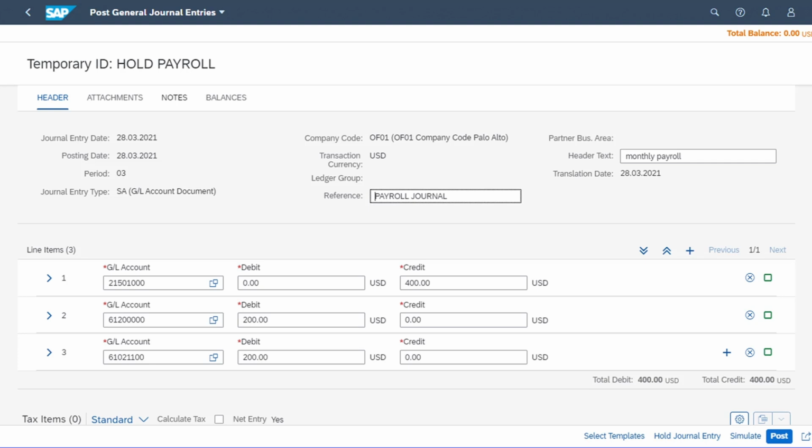When you click on the button Hold Journal Entry, you have the option of viewing or deleting an existing held journal or saving the current journal as a held journal. When you click on Save, you're asked to provide a temporary ID for the journal. The slide shows an already held journal that I've just retrieved. Although you could, for example, give a sequential number or other alphanumeric reference, in this case I've typed Hold Payroll to show that you can also enter a description.